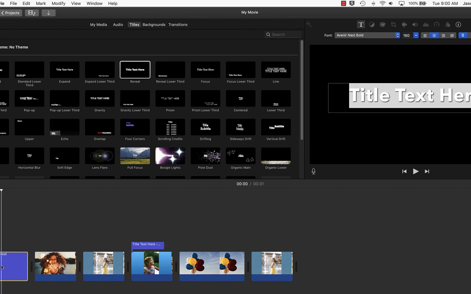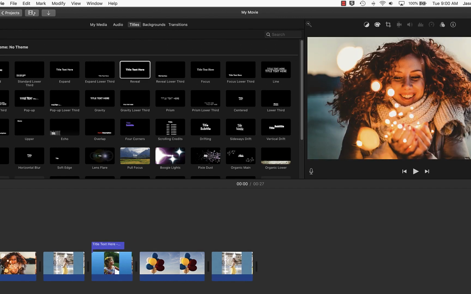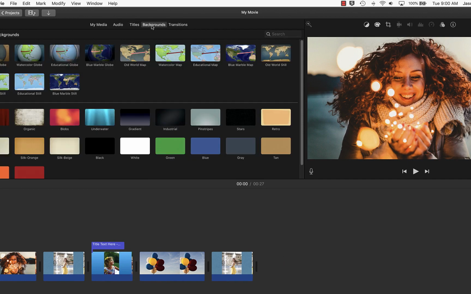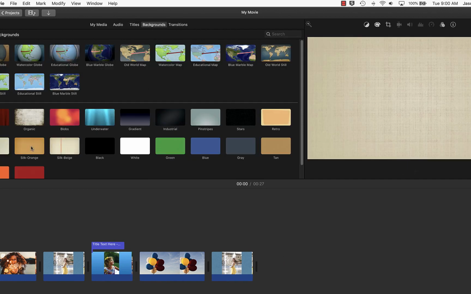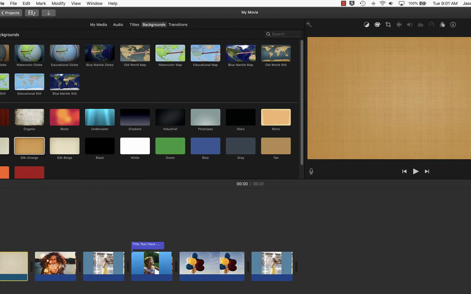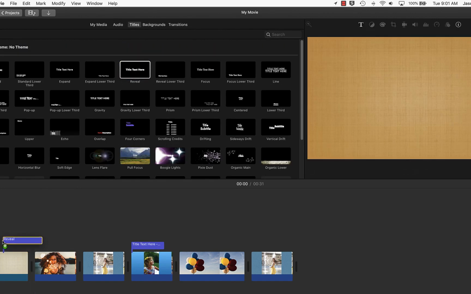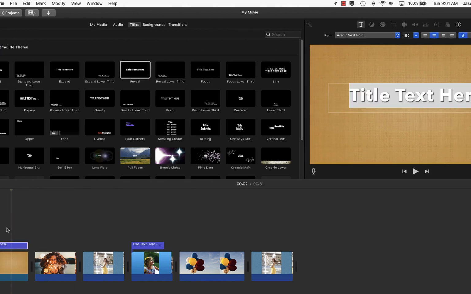If you wanted not black, but some sort of texture, you can come to Backgrounds, grab a texture that might look good. You have to do that first. Then you can go back to the titles and put your titles on top of that texture.